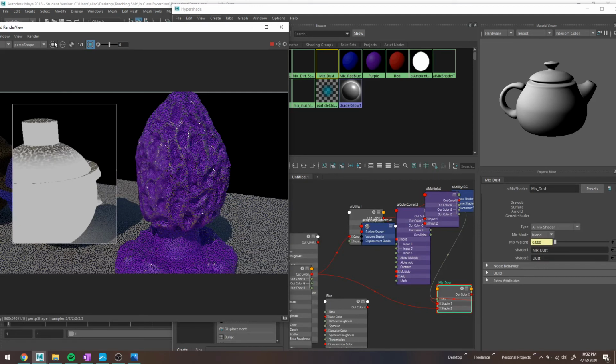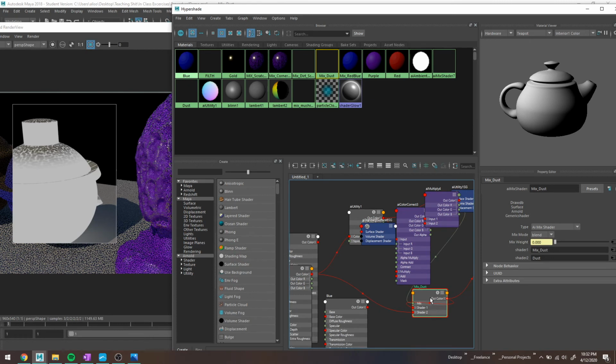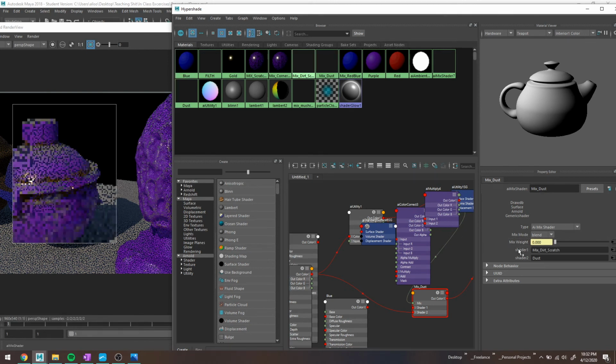Oof, oh, wait. That looks horrendous. What have I done here? Oh, oops, that's awkward. Why is the out color mapped into the input? This makes no sense. You usually will never have the out color being mapped into the color itself. I put the wrong shader in.